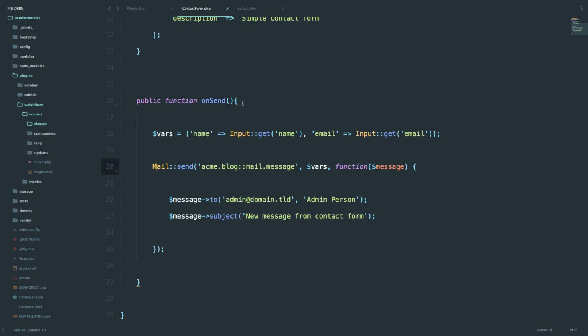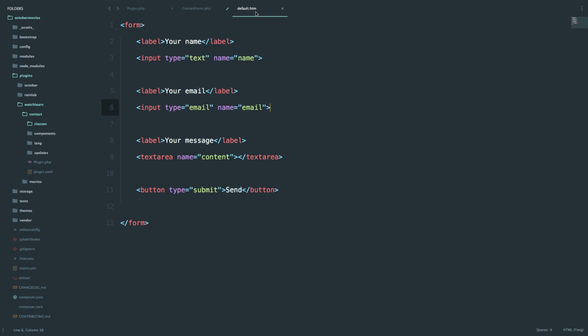Of course, we have to now bind this onSend function to our form, in our default.htm. And to do that, we will just write data-request="onSend". So what this is going to do is actually send our email via Ajax. So it's going to use Ajax to send our email, so the page won't be refreshed, which is a good thing for us. So we don't have to worry about that.